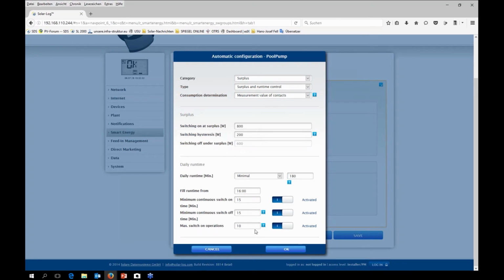Here you have some additional options you can activate or not. The minimum consumer switch-on time: if the device was turned on once, it should run at least 15 minutes without turning off in between. For our pool pump, this is not really important. We can deactivate it. But maybe for heat pumps or air conditioners or some other devices, they need this time to run, and they also need some time to relax after they have been turned off. So if it's turned off, stay off for 15 minutes. In our case we don't need it.